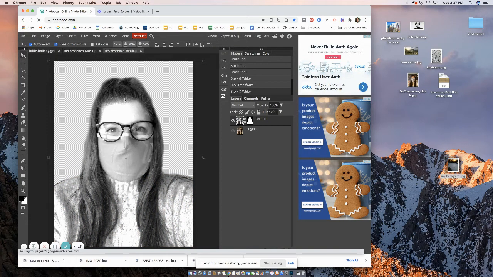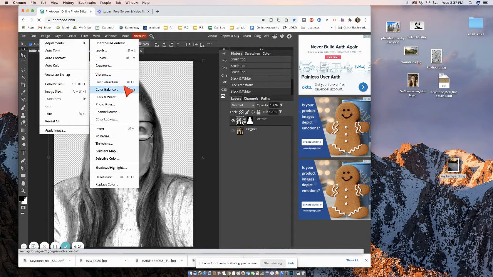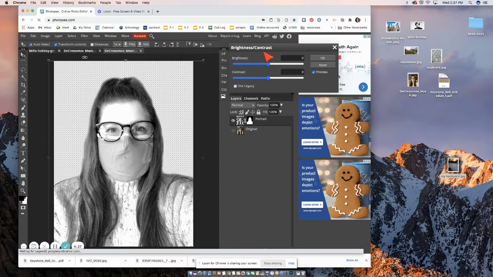There we go. Okay, now I have black and white. So my mistake was that I was clicked over here on the mask and not on the photo. All right, so now I'm going to go to Adjustments, and let's look at brightness and contrast.